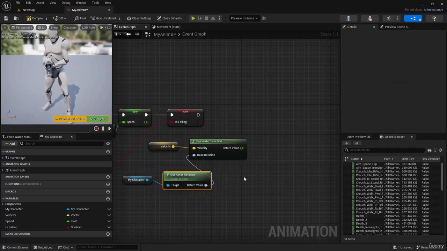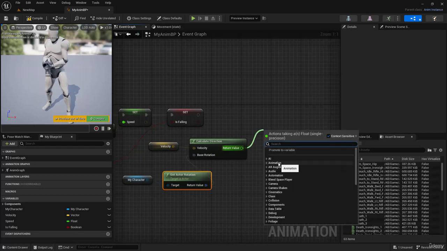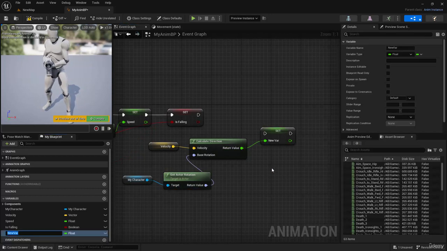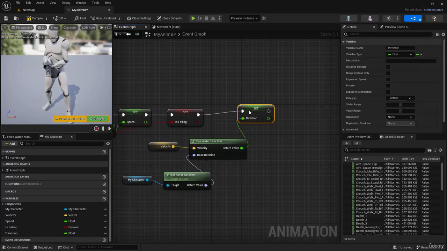And then finally, I can drag a wire out of the return value of the calculate direction node, select promote to variable, name the variable direction, and then connect these two set nodes together. So now I have a variable that contains a float value of the direction the character is facing in degrees around the z-axis at any given time.